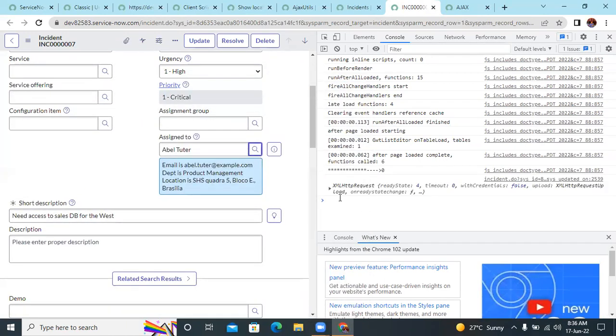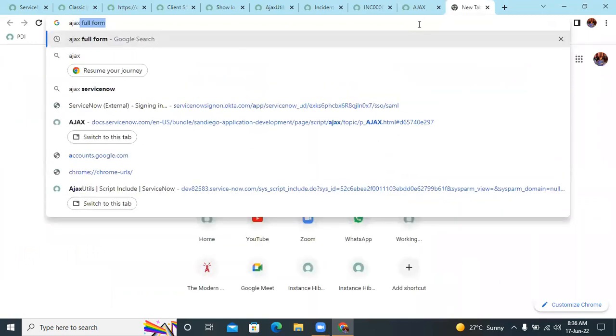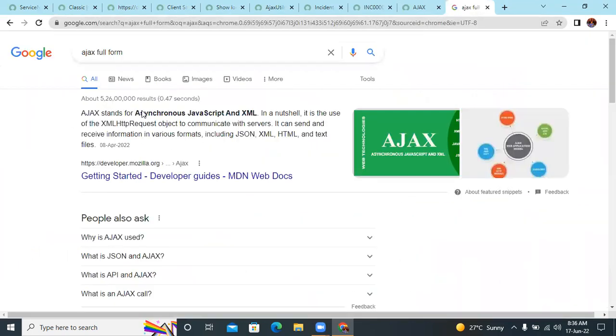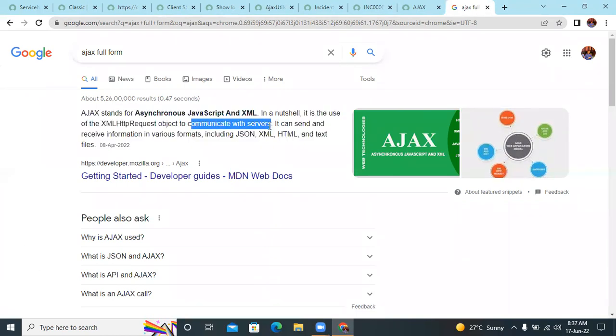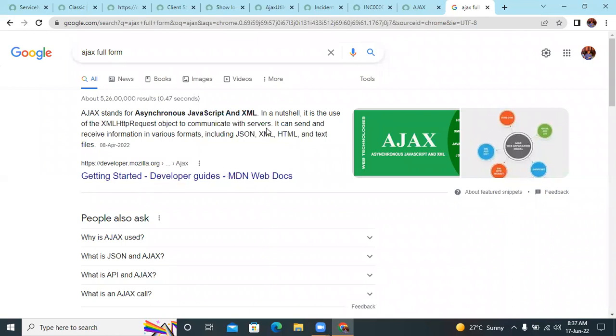If you see here, XML HTTP request is a normal Ajax request. If you type Ajax, it is asynchronous JavaScript and XML, which is the use of the XML HTTP request object to communicate with servers. It can send and receive data in various formats, including JSON, XML, HTML. But by default, we are using XML format in ServiceNow.